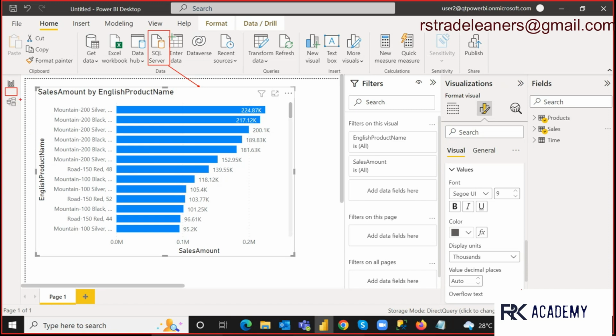Data view. The visual has to take the data from Power Pivot. With that Power Pivot, which query is it going to write? DAX query. If this visual is taking the data from servers directly, right, which query does it have to write? SQL query. Am I clear, guys?